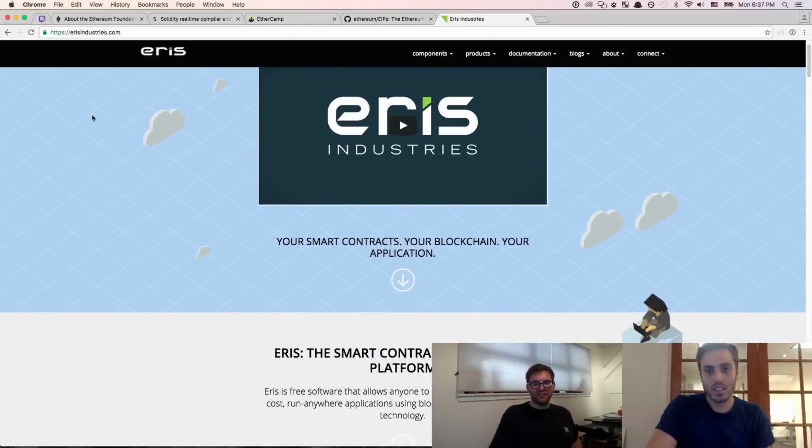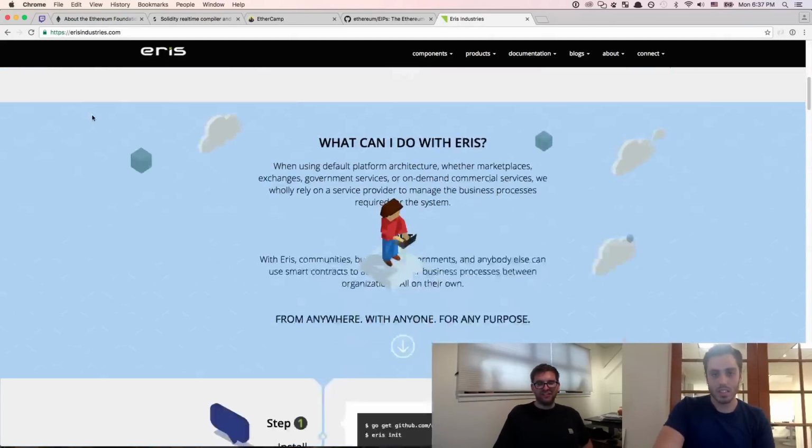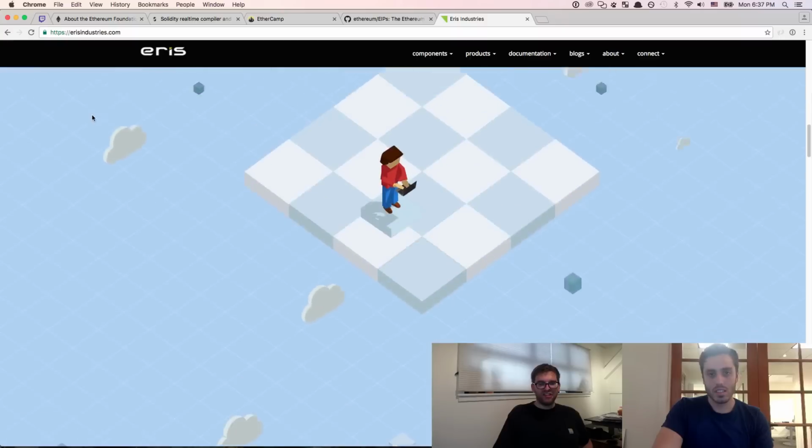Eris Industries, they're creating basically private Ethereum blockchains for enterprise.